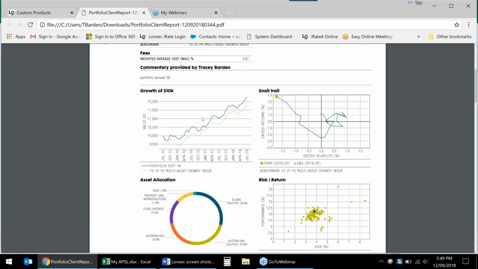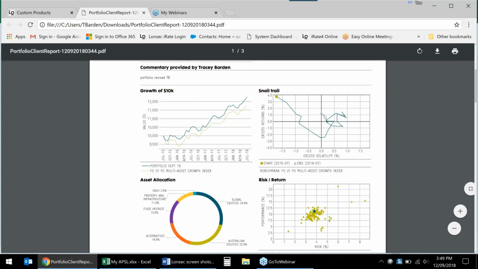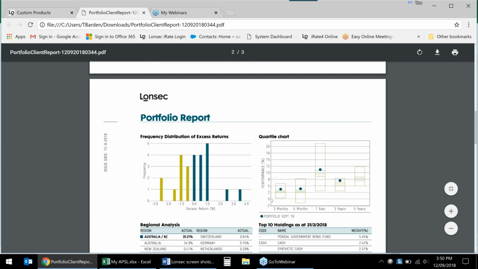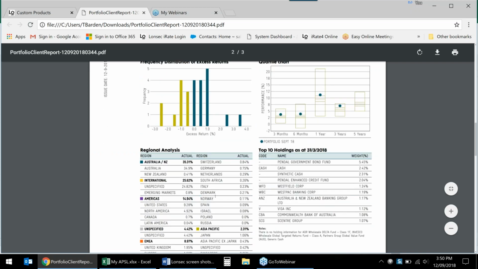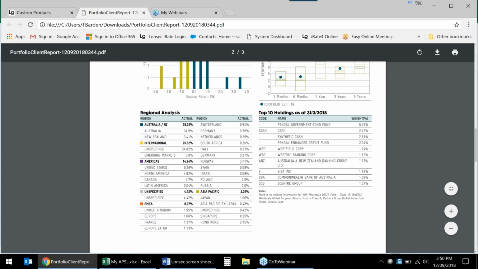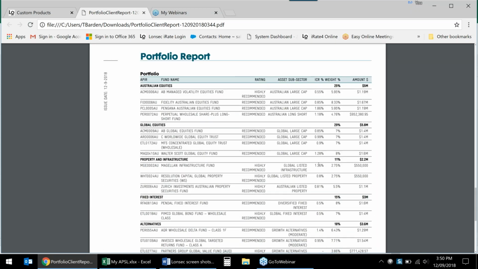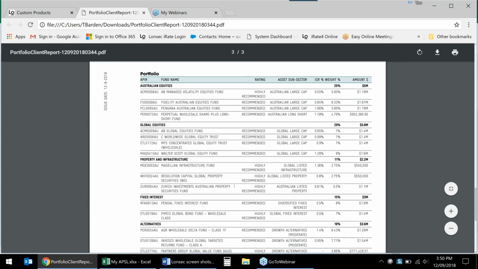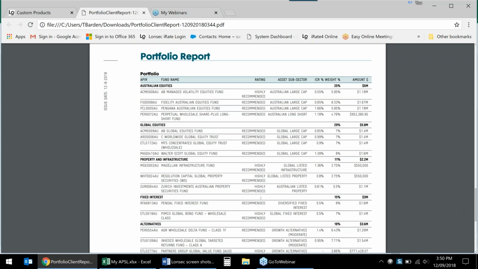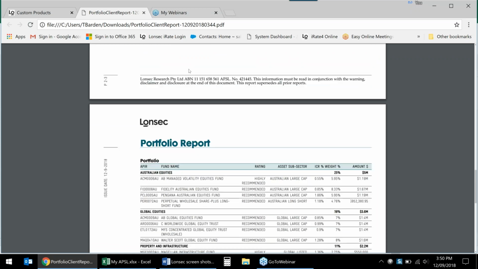You have 4 of our popular charts from quant, so growth of 10K, snail trail, asset allocation, and risk return. Frequency distribution, we have a quartile chart. You also have regional analysis for distribution and our top 10 holdings. And then on page 3, you get a snapshot then of the entire portfolio. Okay, so that's your default client report.